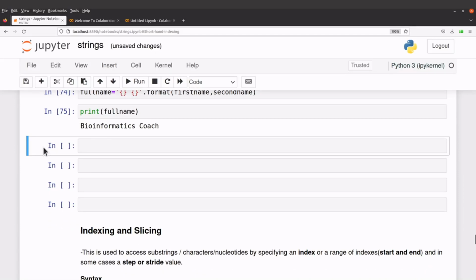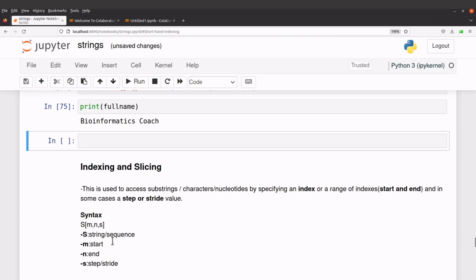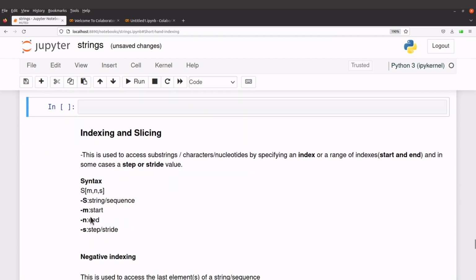Now let's go to indexing and slicing. So indexing and slicing, this technique is used to access substrings or characters or nucleotides by specifying an index or a range of indexes where you have start and end, and in some cases a step or stride value. So there's a syntax. We have S, that's a string or sequence. We have M, N, that's the start and end, and then a colon and S, that's the step or stride.